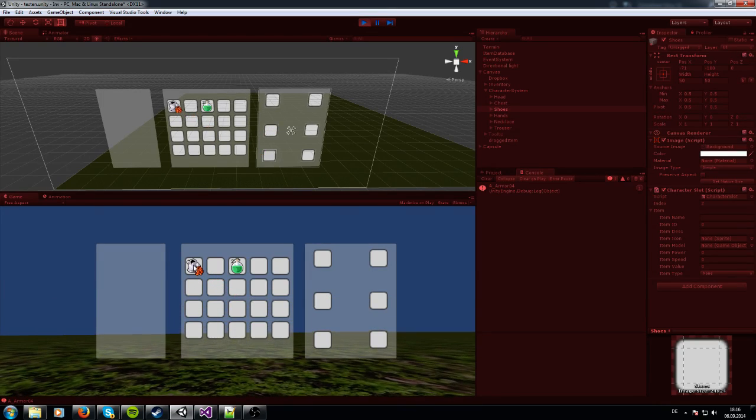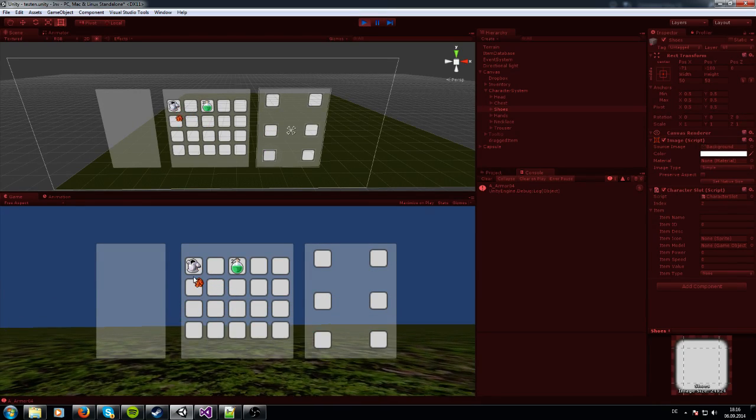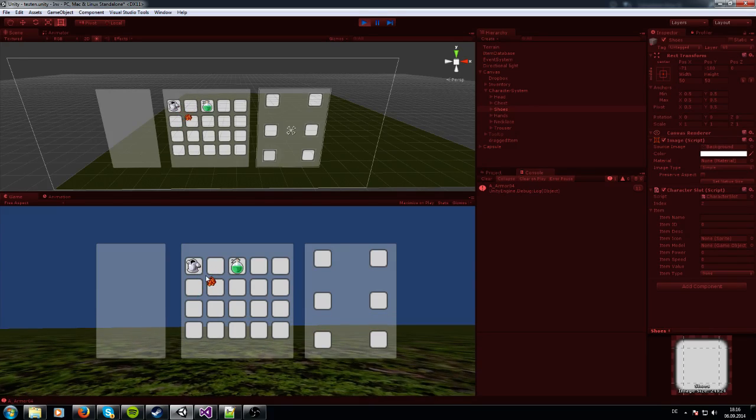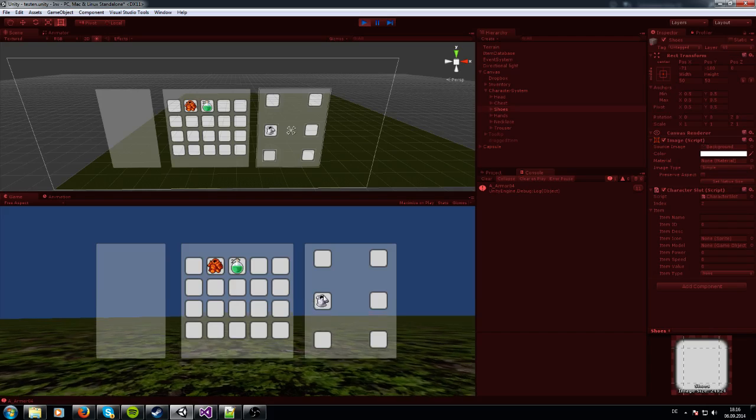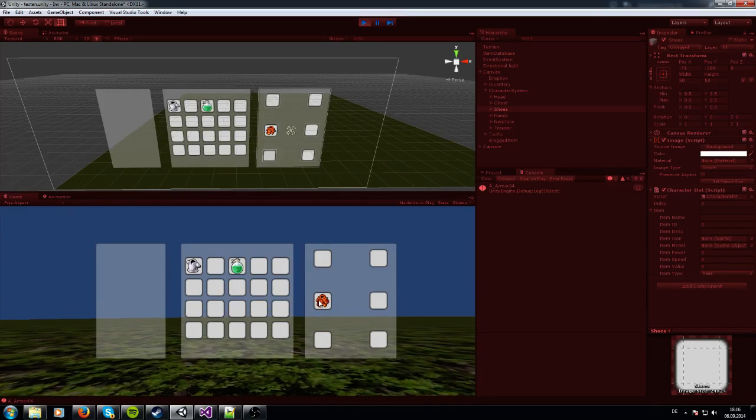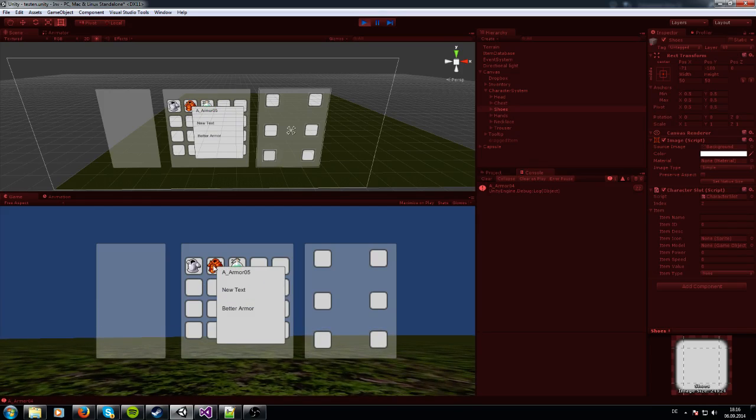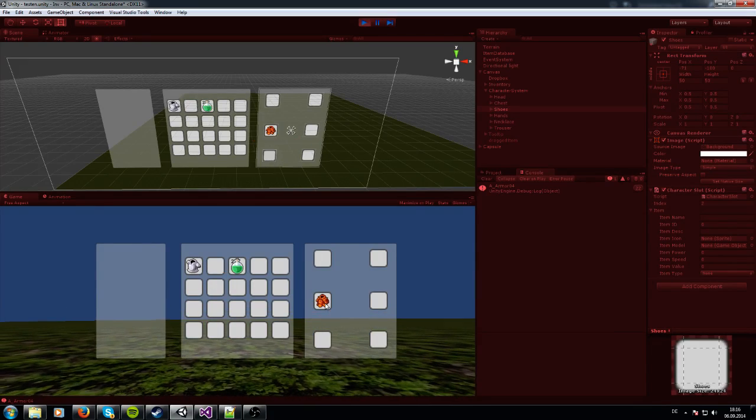No. You see, it's not possible now. I'm clicking and trying to drag, but it's not possible. So now it's pretty easy to fix. And now it's working perfectly how we want. We cannot replace this here. We can only set it in this slot, and that's it.